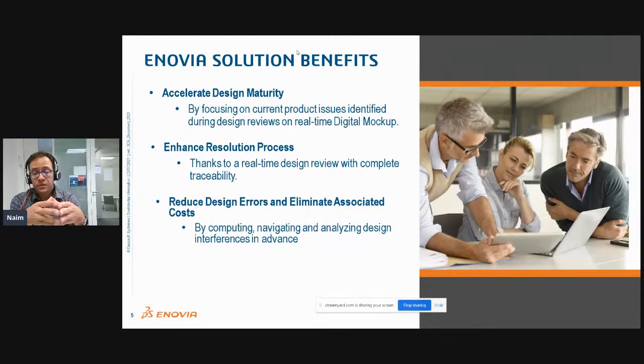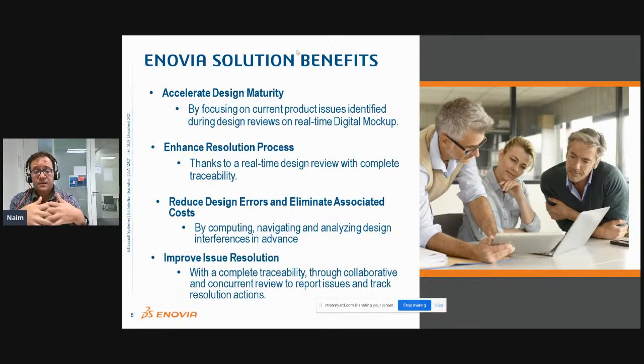And eventually, this will allow you to reduce your design errors and also eliminate all kinds of costs, especially since you do this early in the product development process before things go, for example, into production, where the costs of errors are extremely high. So we try to capture all these errors, all these concerns early in the product development process in advance. And after that, this is how we can reduce all the development costs. And eventually we also improve the resolution of the issues that we detect during the design process.